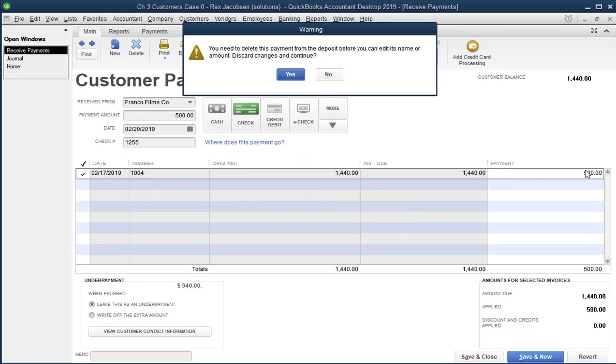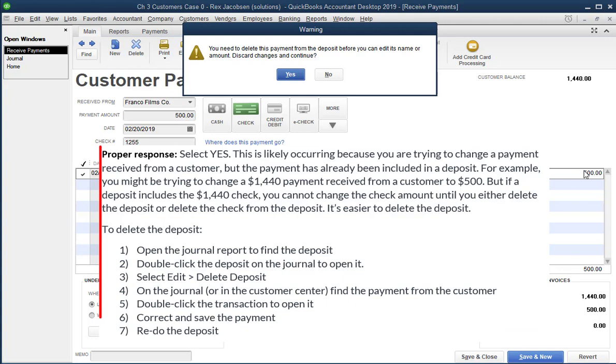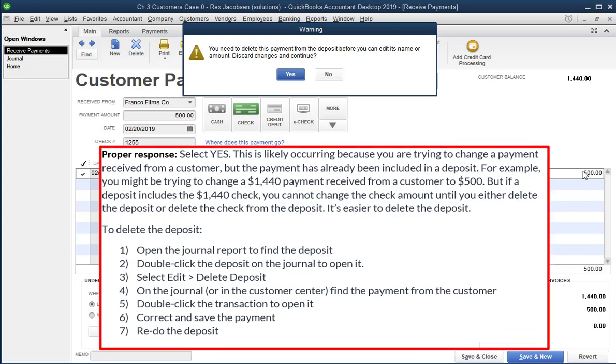If we changed it here, but the deposit said we got $1,440, that's a big discrepancy, and QuickBooks won't allow you to record a transaction that would cause that error. So we have to go delete that deposit and then come back and fix this transaction. So it says discard changes and continue. So I'm going to click yes.